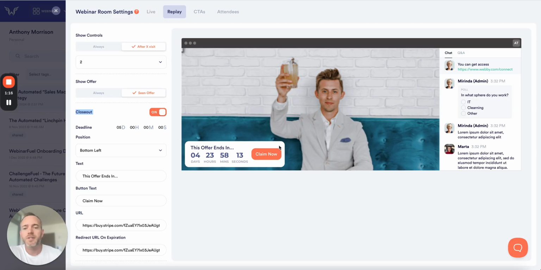And so you'll see that in any of the replays that go out, it'll put this little widget, right? That will say, the offer ends in X number of days. You can claim it now. You can also put additional text, and you can also put your purchase link in here. And then, of course, whenever it expires, and they can no longer have access to it, you can put a different URL there. That way, if somebody comes back to your replay after the closeout date, you can redirect them to a page that says, we're sorry, this offer is no longer available, right? So it's a true closeout sequence.